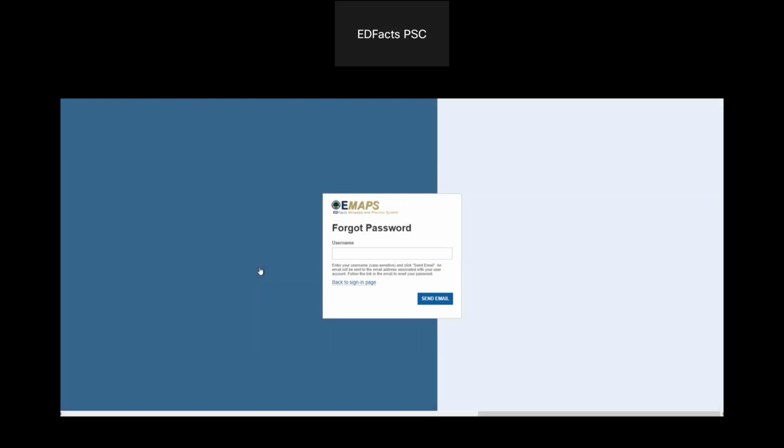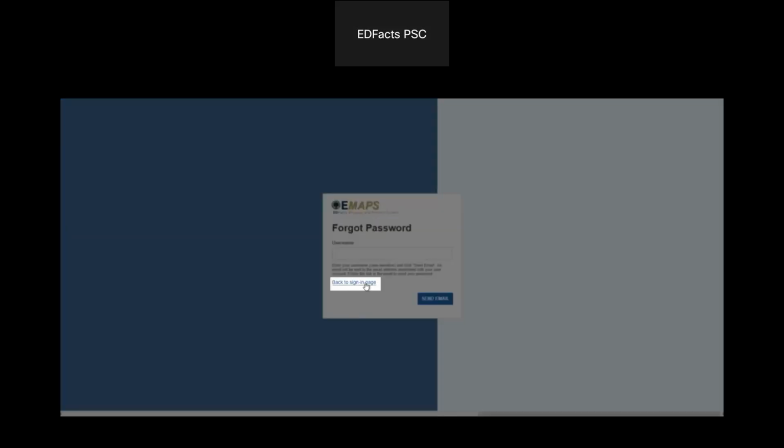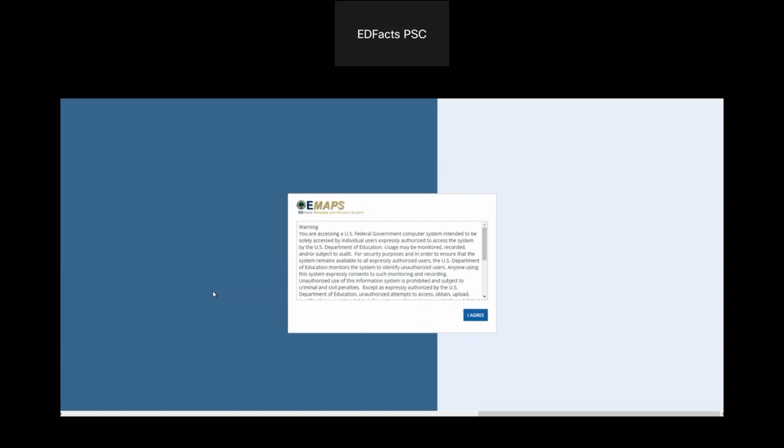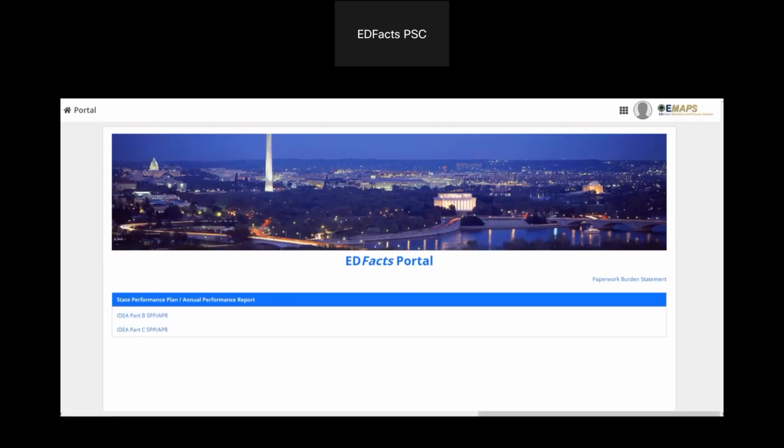So I'm going to select the Back to Sign In page to go back to the login screen. And I will select I agree again, and I'm going to go ahead and enter my test account. And I will select Sign In. Upon logging in, the system routes directly to the EDFAX portal.